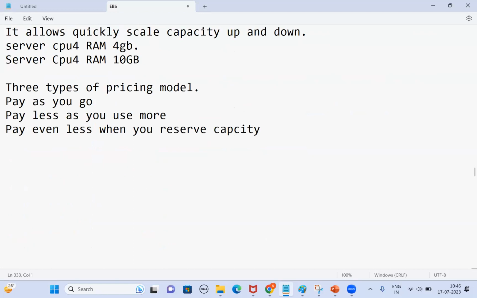So these are a few pricing models which are used in real time, but for practice purposes it is not considered much. Okay, but for your understanding I am sharing this point. Okay, and let's go further. There are a few types of EC2 instances available in AWS. Okay, let's say types of EC2.